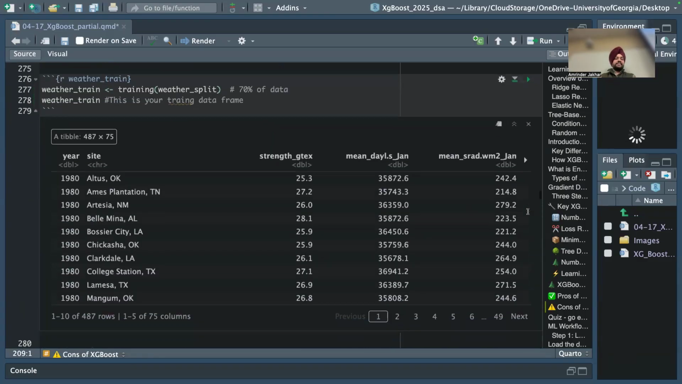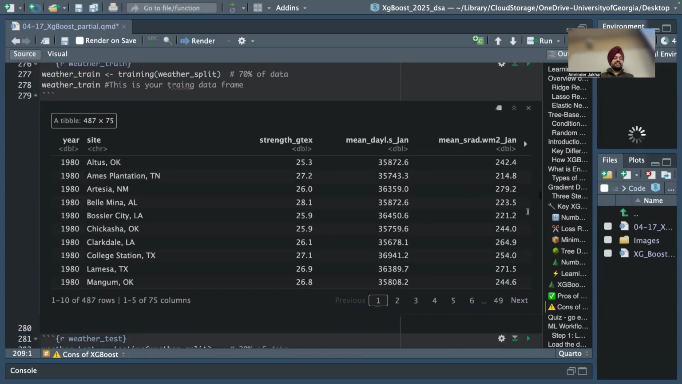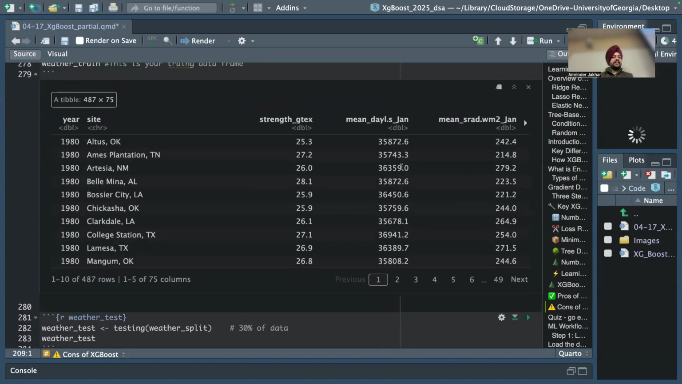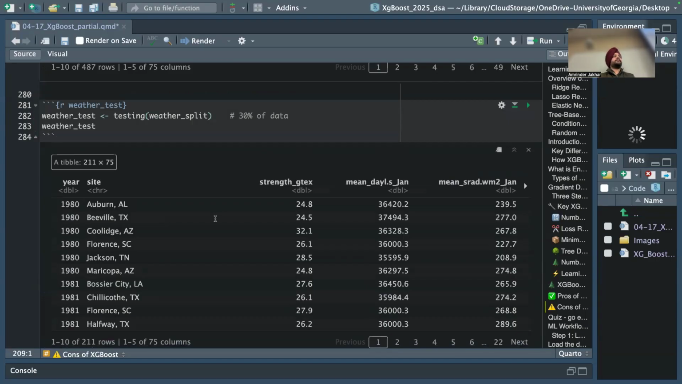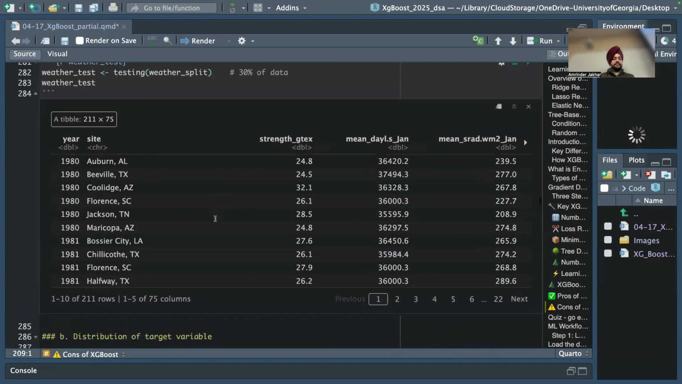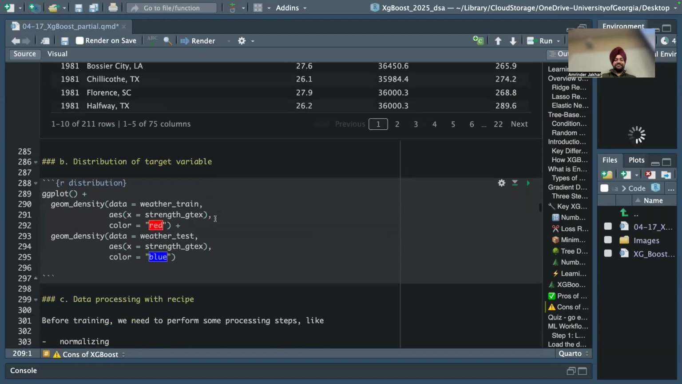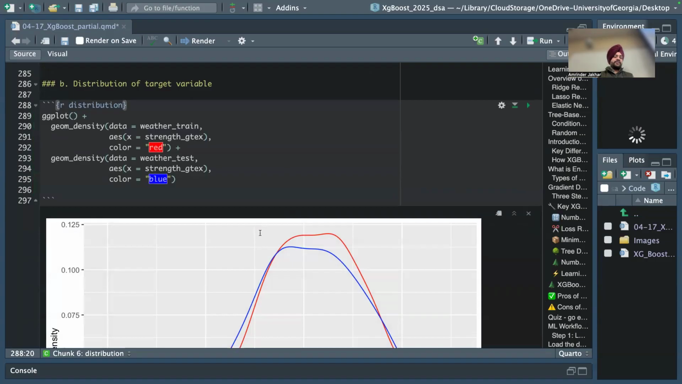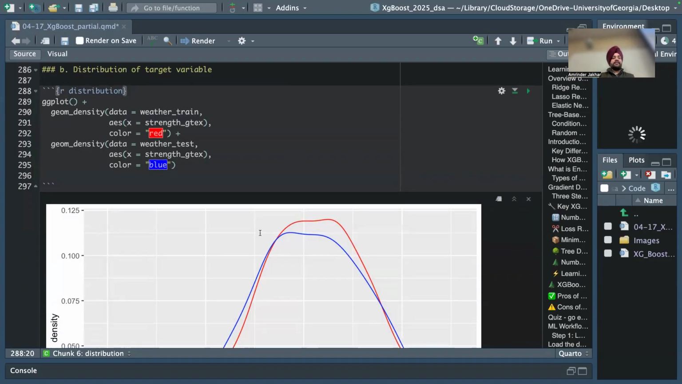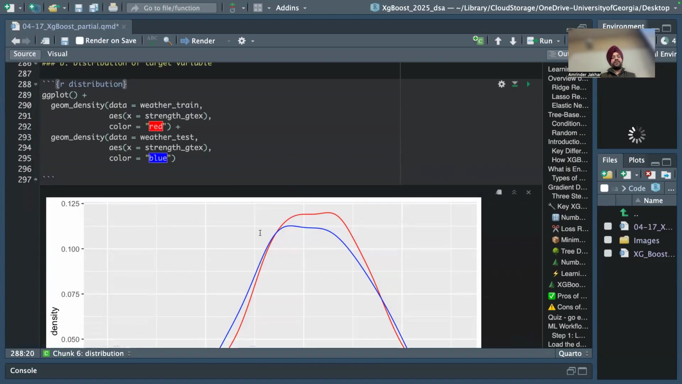So just run that, pure weather train. You can see that you have 487 rows in that, and in test, you have 211. Is it the same for all? Okay, so this is just to see the weather distribution, the distribution of your data set, whether your train and test are the same. Because we have used strata, that's the reason we are getting the same distribution for both data sets.